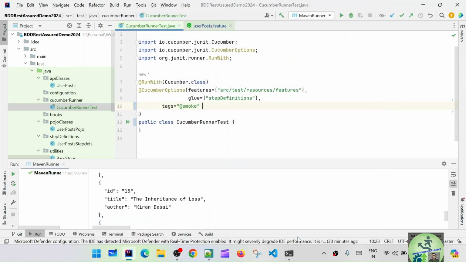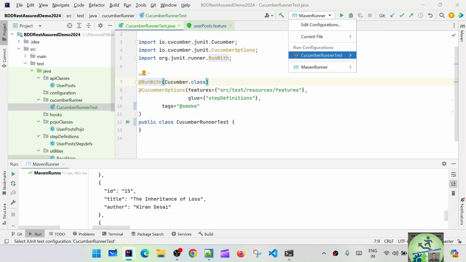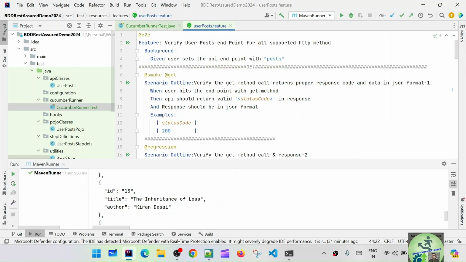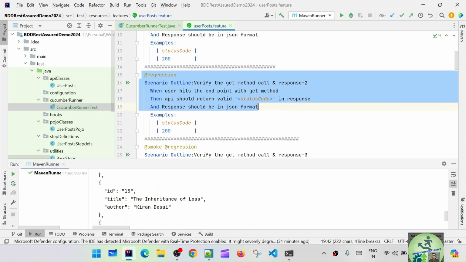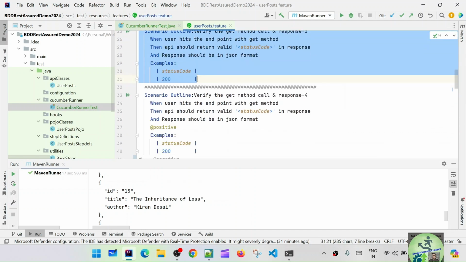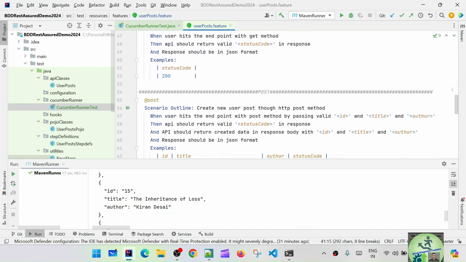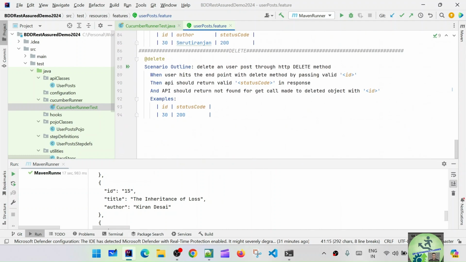So apply. Now here you see, the cucumber runner is supposed to run all the smoke scenarios, but from the maven runner I'm overriding that and saying go ahead and run all the regression test scenarios. If you go to your feature file, this is smoke, so this will not get executed. This is regression, this is going to get picked up. This is smoke and regression, so regression is there, so by default this is going to get picked up. This doesn't have anything, so this is not going to get picked up, and the post and put ones are not going to get picked up either.